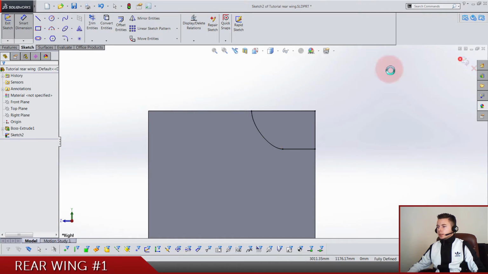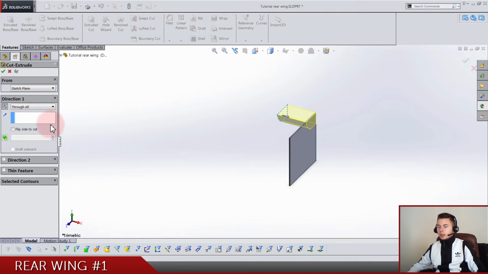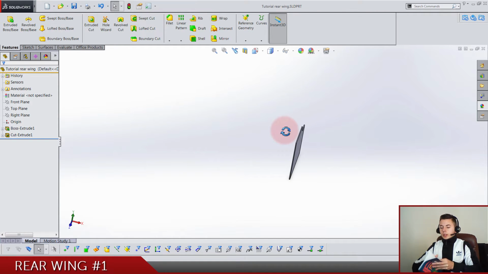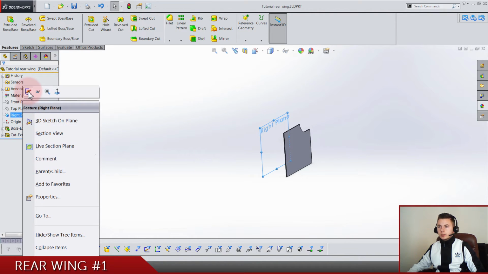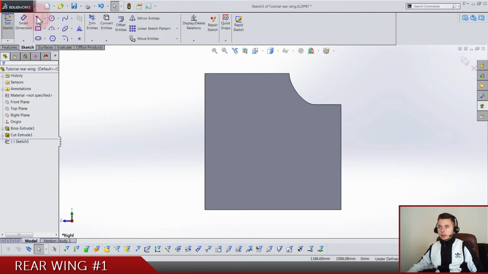So that's the first cutting done. Just make sure it goes all the way through the part, click enter, and that's it. Save the work. And let's continue to my next sketch. It's again gonna be one cutting, just less simple than this one. Right plane sketch. And let's draw a few lines here.